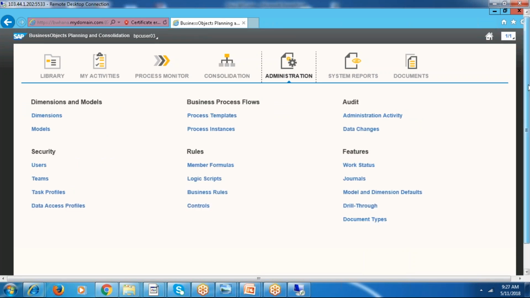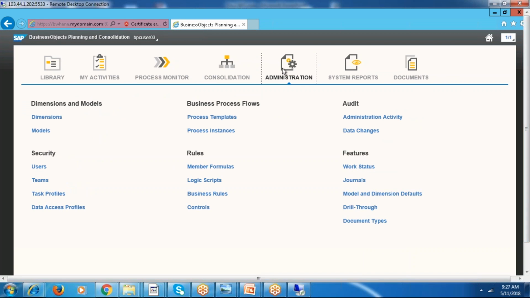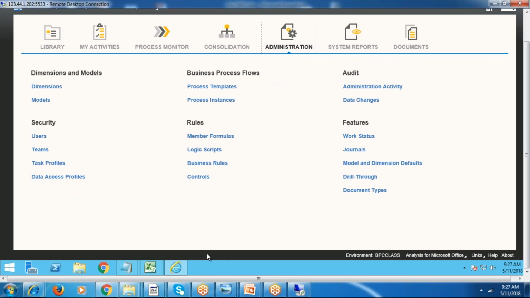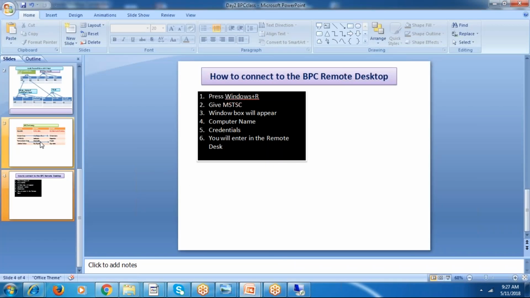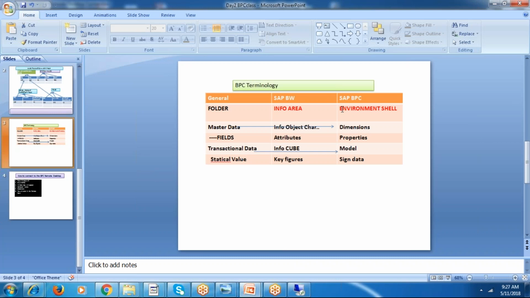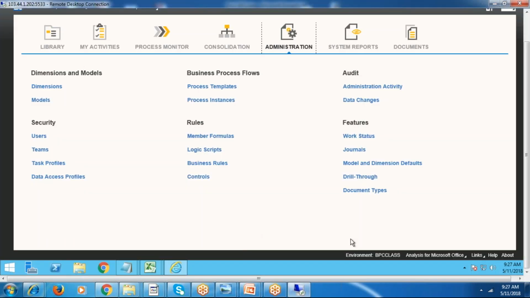Initially we need to connect to the administration. Once you click on the administration, what is our first step here? We are talking about the environment, which is predefined by SAP BPC. Where is the environment here? You just forget about all these other things now. Here the environment is there.